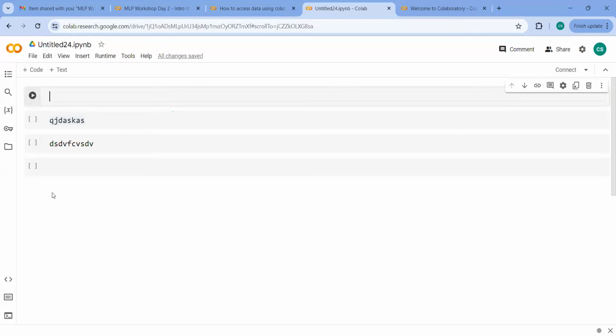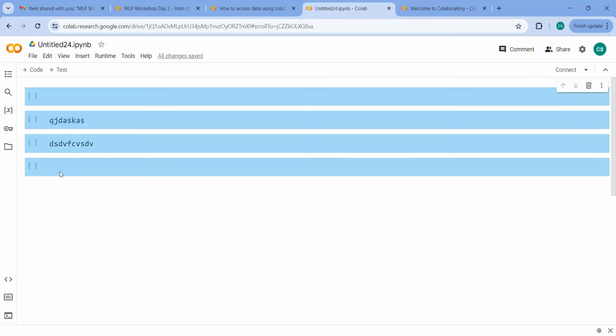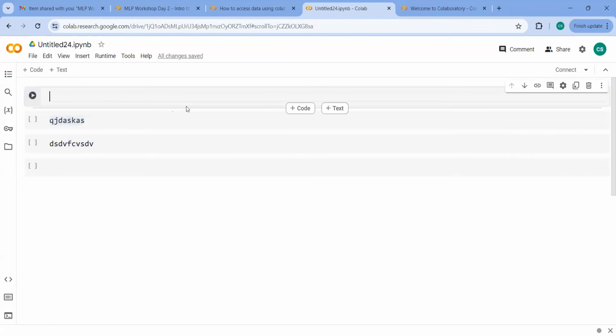So control shift, I do that. Then all the cells are selected. I can copy it, delete it, and there are a few shortcuts here. One shortcut which is very useful is how to run this cell.